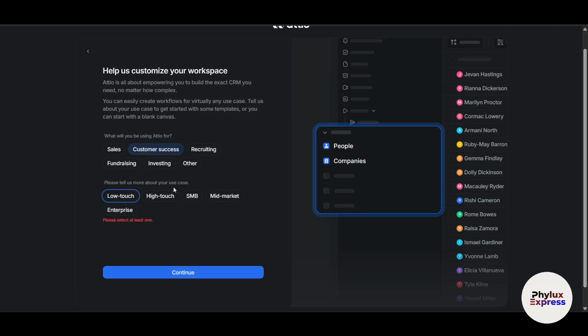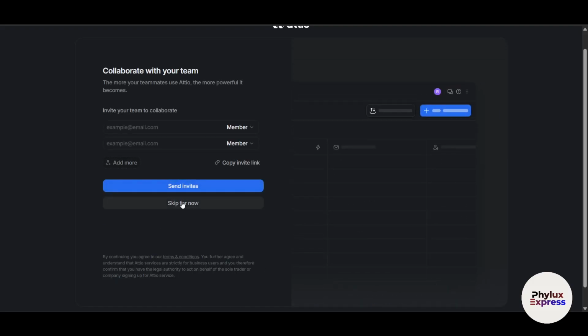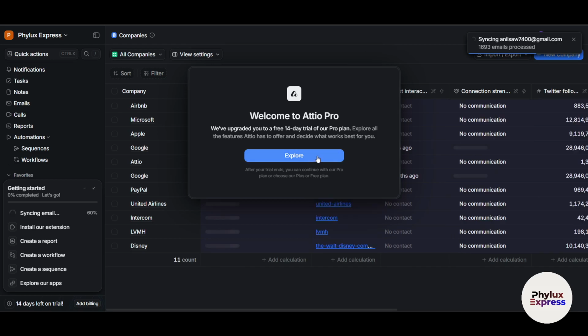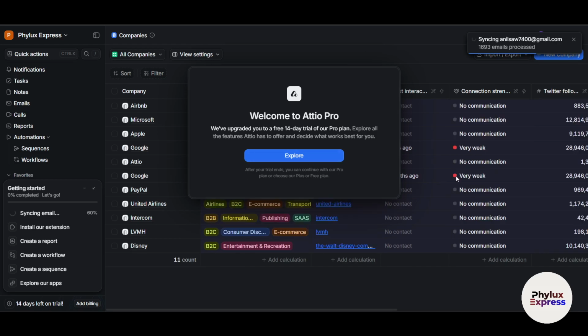Please tell us more about your use case. So it's around SMB. I hope these are enough questions, so I want to skip this. If you want to add your team members, you can enter their emails. Now we are welcomed to Attio Pro, so you can buy the subscription.